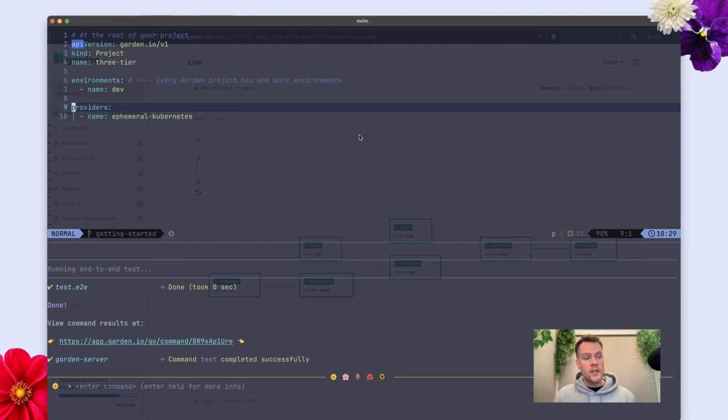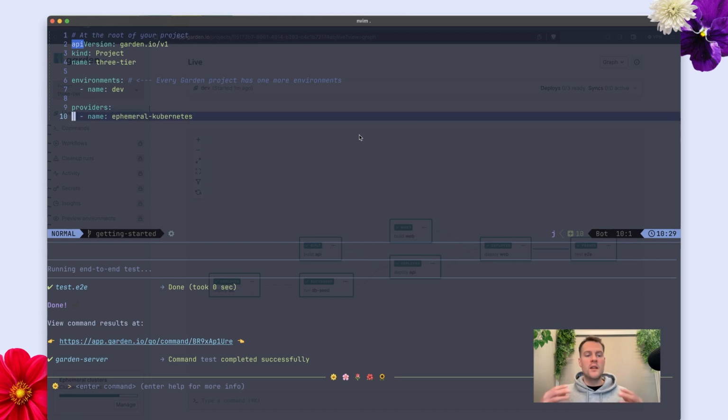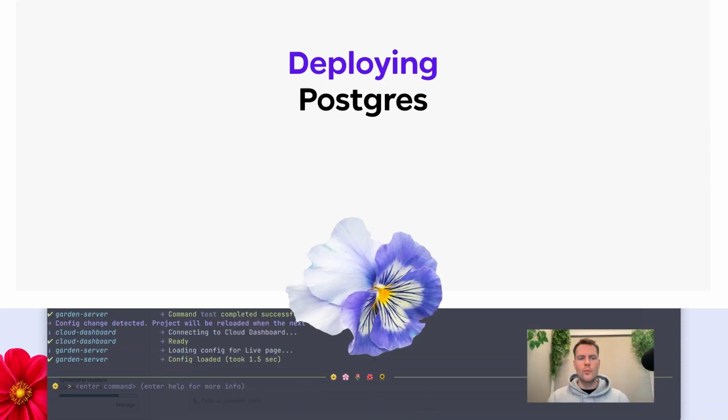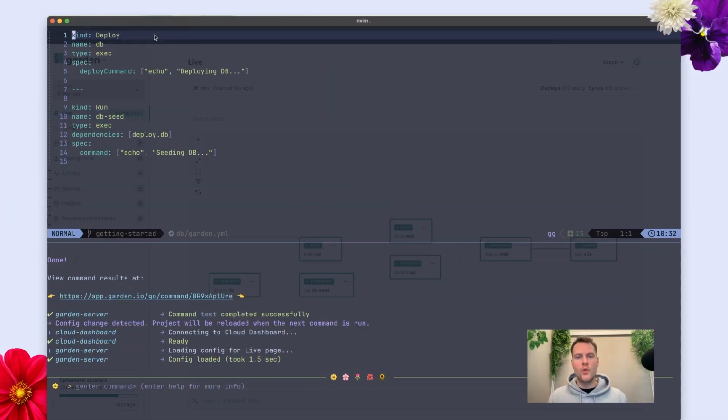The way you add plugins is you list them under the providers field in the project level configuration. Here we're adding the ephemeral Kubernetes plugin, which means Garden will basically spin up a cluster for us on demand and manage everything for us. Garden also has plugins for local Kubernetes and for using your own remote Kubernetes environment. And now it's time to replace our placeholder actions with the real thing.